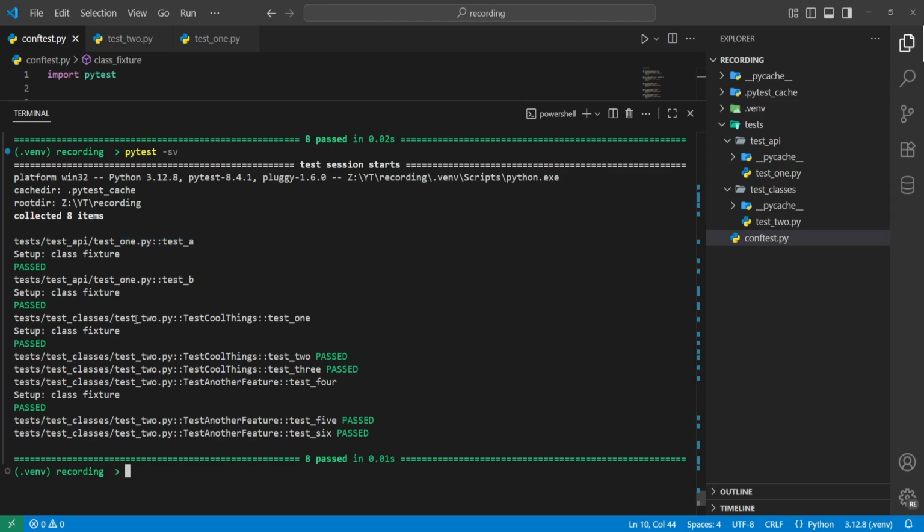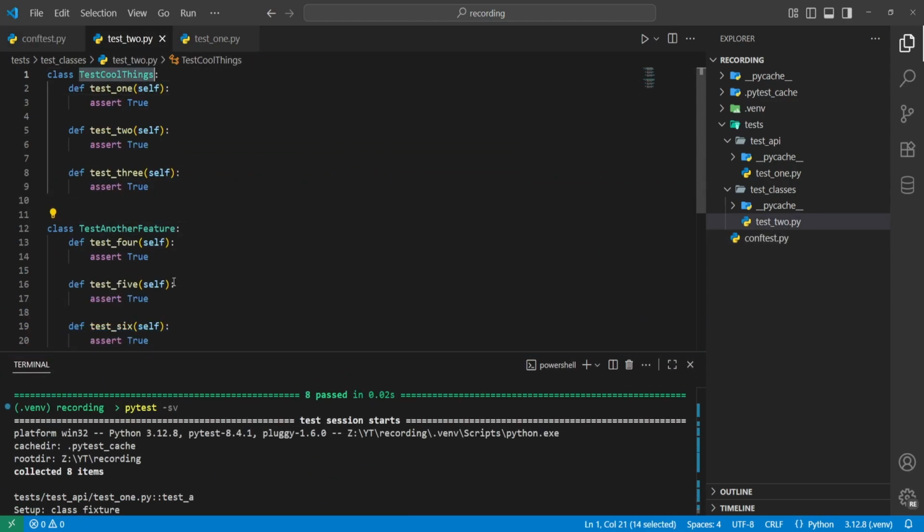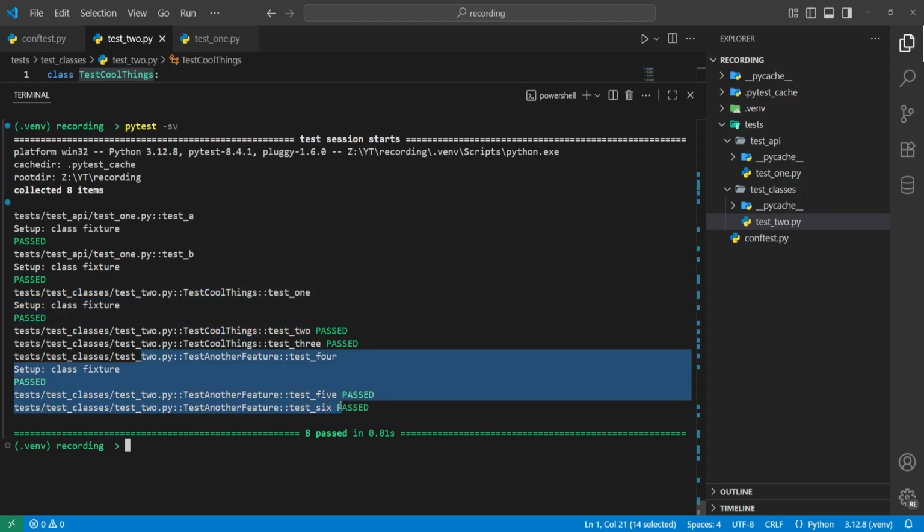But whenever we do move on to an actual test class, like test cool things in the test2.py right here, in both of these, we can see that it's only setting up this fixture one time for each of the tests in this class. So here it's setting up again for each of these tests in this class.